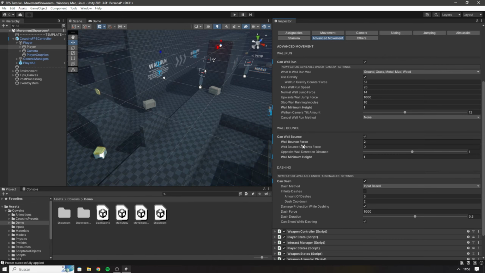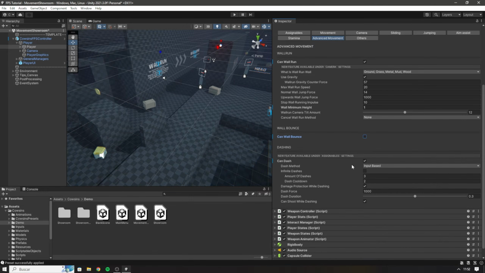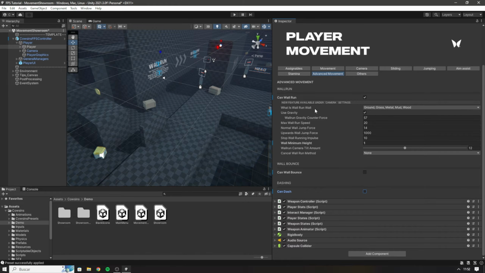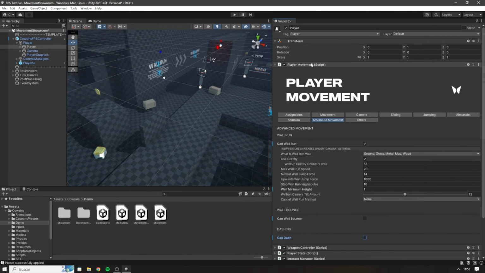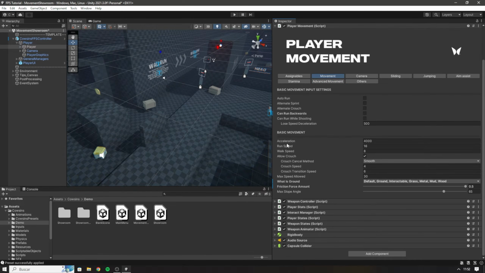For this tutorial, I don't want to be able to wall bounce and I don't want to be able to dash, but I want to be able to wall run, so I'll just keep that enabled. And maybe I want to run a bit faster and I want to walk slower.